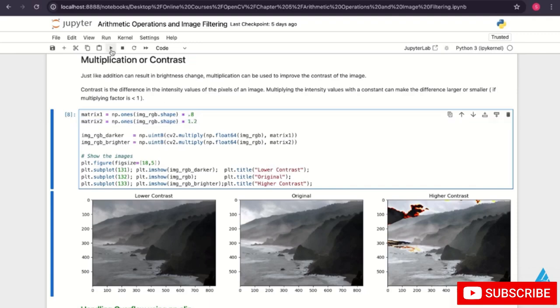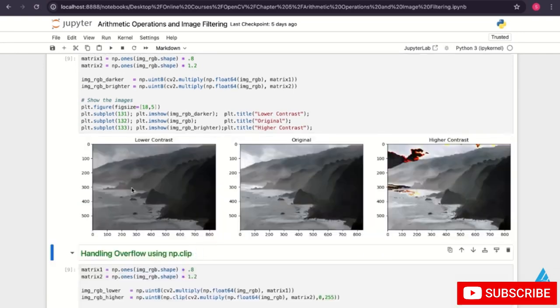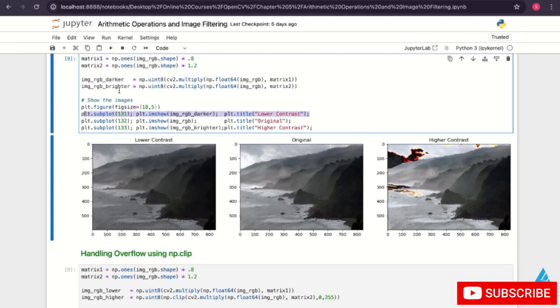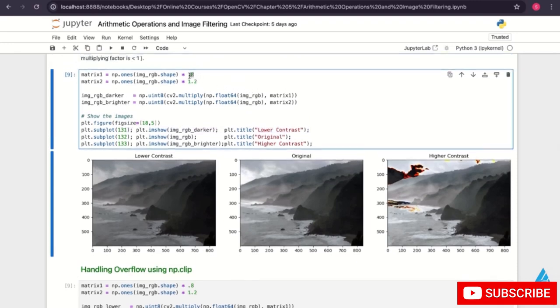But you must have noticed here that there are some areas that are kind of funny. This is because when you are multiplying, remember, color channels run from 0 to 255. So when you multiply, there is a high probability that you will have a pixel value which will be above 255. And when you have that, it will be a problem. Now, how do you solve that? By using np.clip, that is, the clip method.